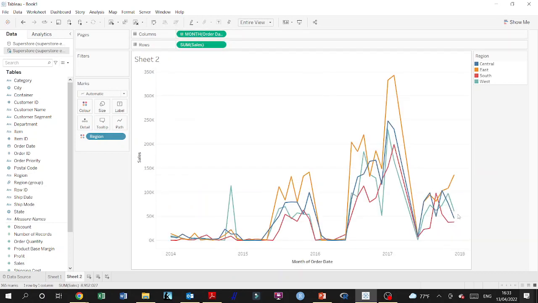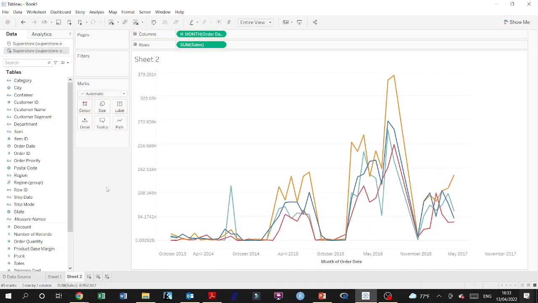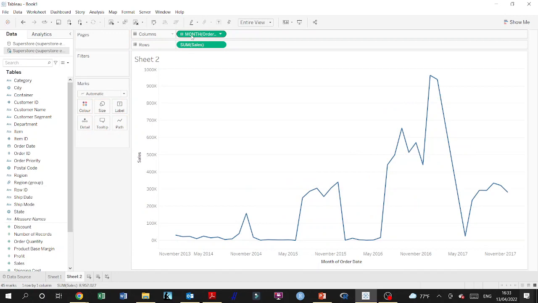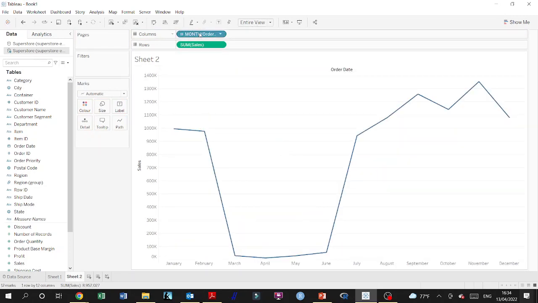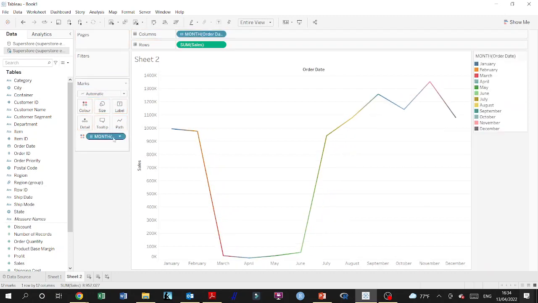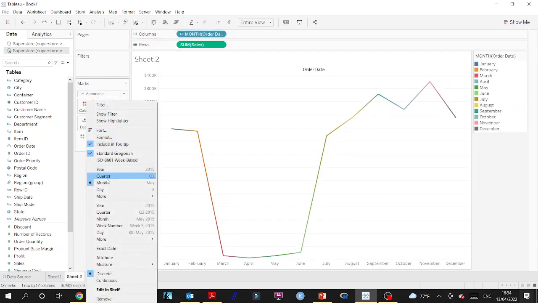Now the month is all right. So even if it's continuous as a month of order date, you can see that here you can get also the level of detail anticipated. All right. Can we get the level of detail if we drop here month, not month as a continuous?